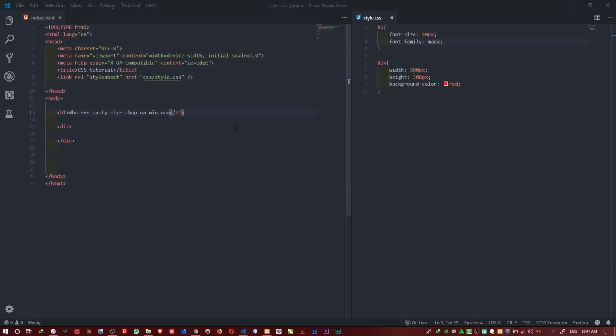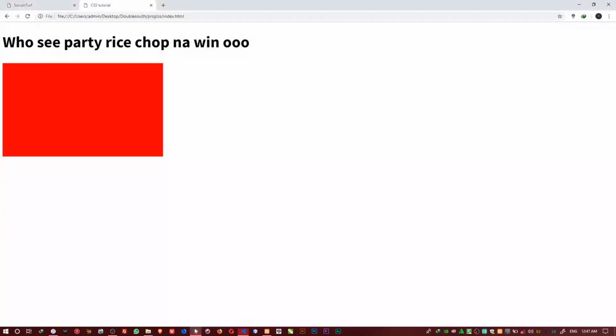We'll talk about CSS and margin. If you see my code now, I already created the H1 and this div. As we said in the last video, margin is the space that separates each element, so that you have one element, then another element. The space where they separate the two is the margin space. Let me show you how the margin space works.